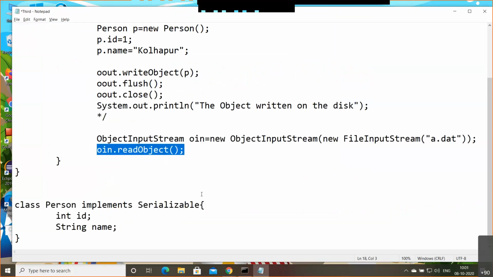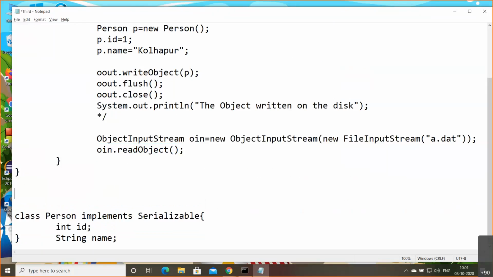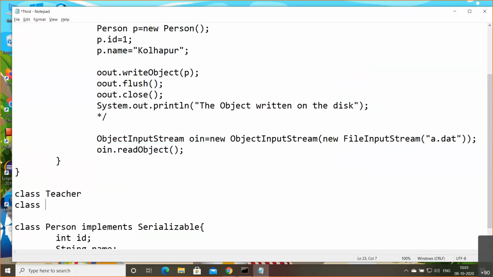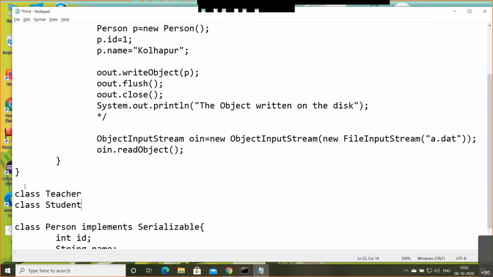Right now we are writing an object of class Person. What if I want to write an object of class Teacher? What if I also want to write an object of class Student? So this readObject mechanism does not apply to a user-defined class. It uses the mechanism of Java to read and write objects to and from disk or to and from devices. So readObject has a return type which is the base class Object of Java, and we are not expecting the base class of Java, we are expecting an object of Person.